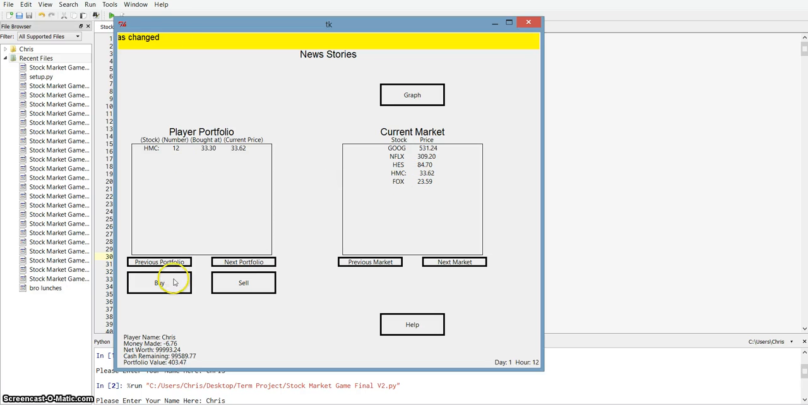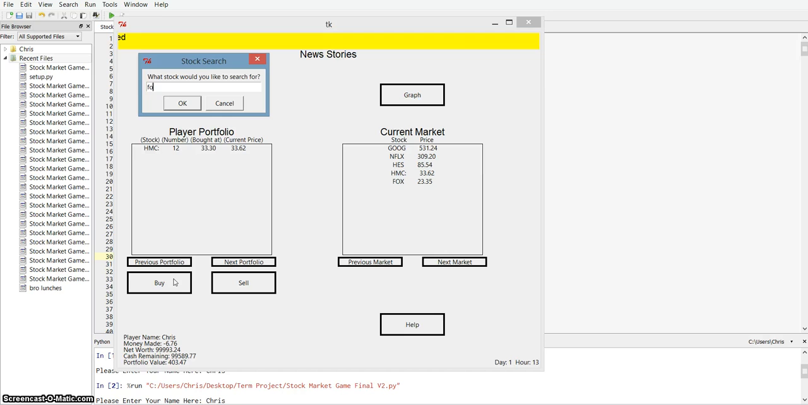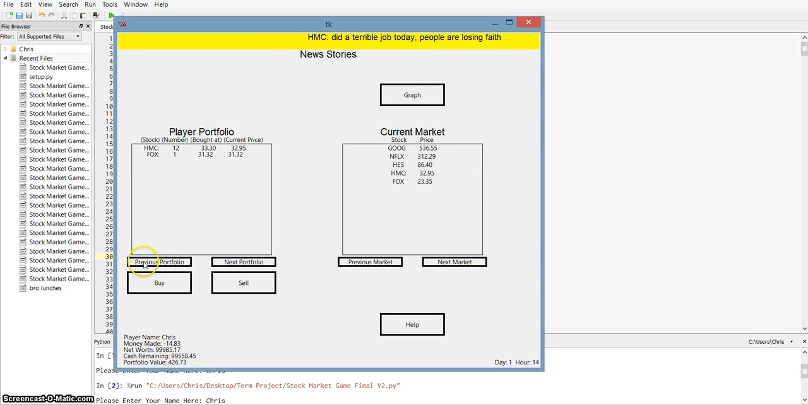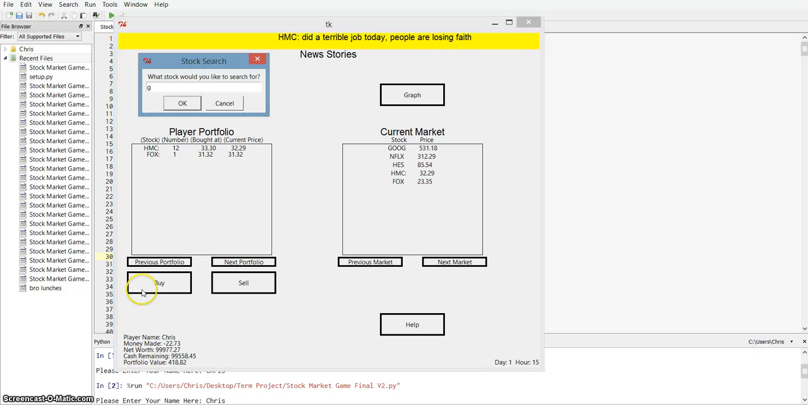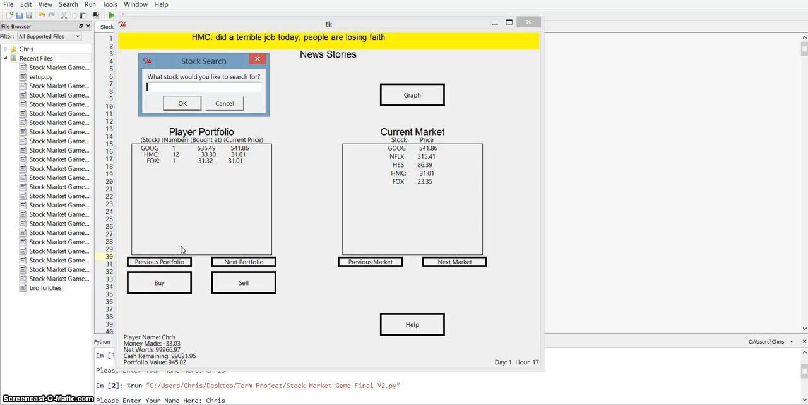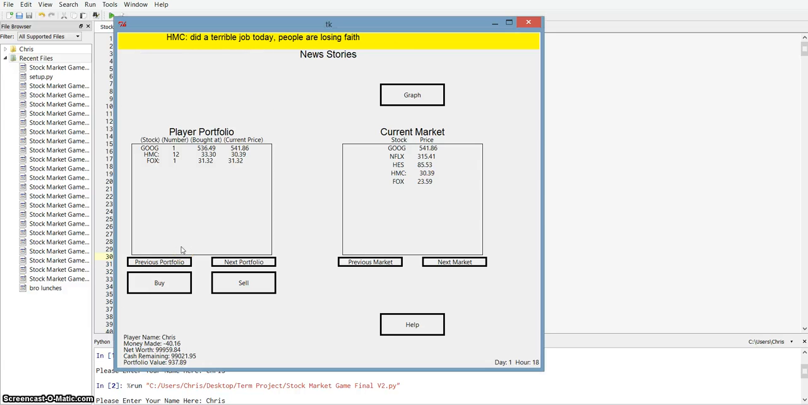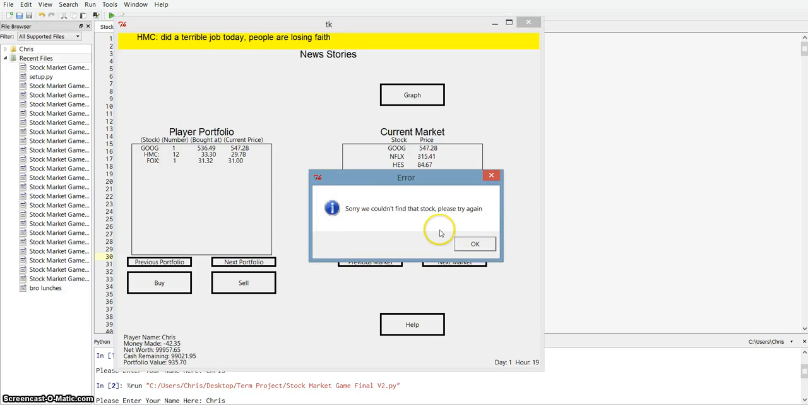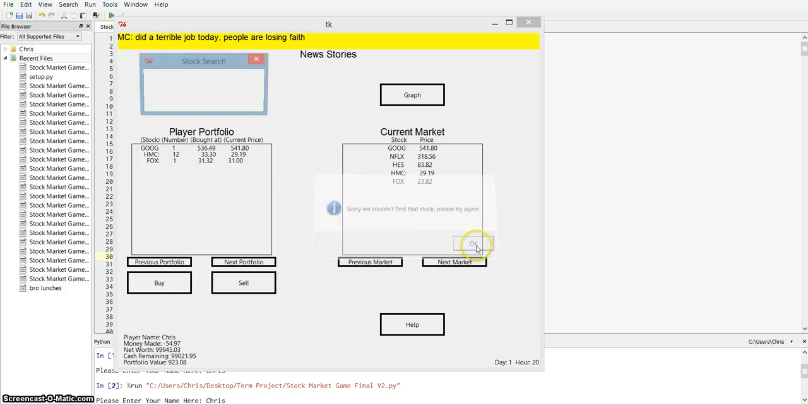And the same thing will happen over here if I were to add more stocks to this, like if I was going to add Fox, Google, and enough stocks to get past 5, I'll be able to do the same thing and switch into the next page. And then here, if you can't find one of the stocks, it'll pop up an error message.